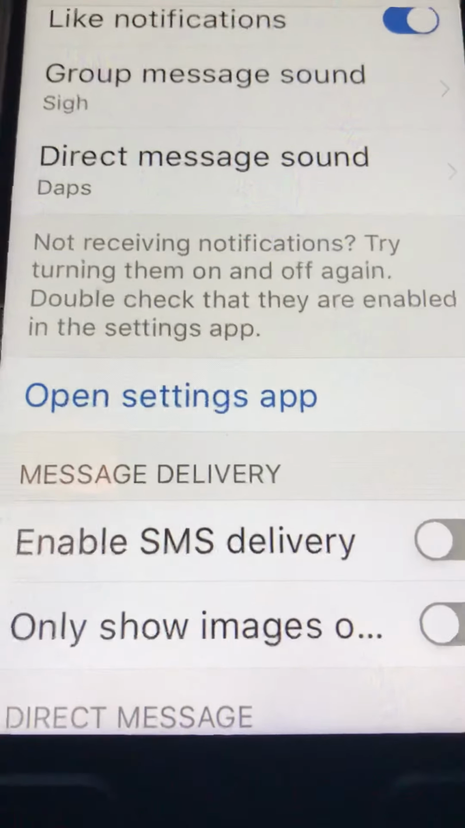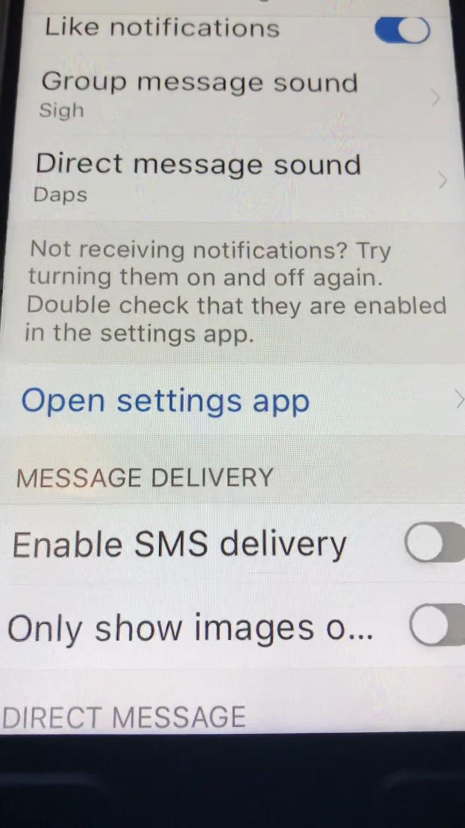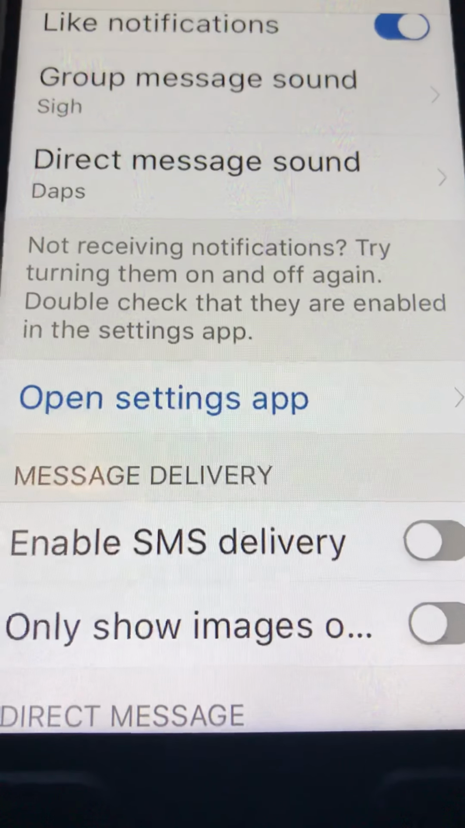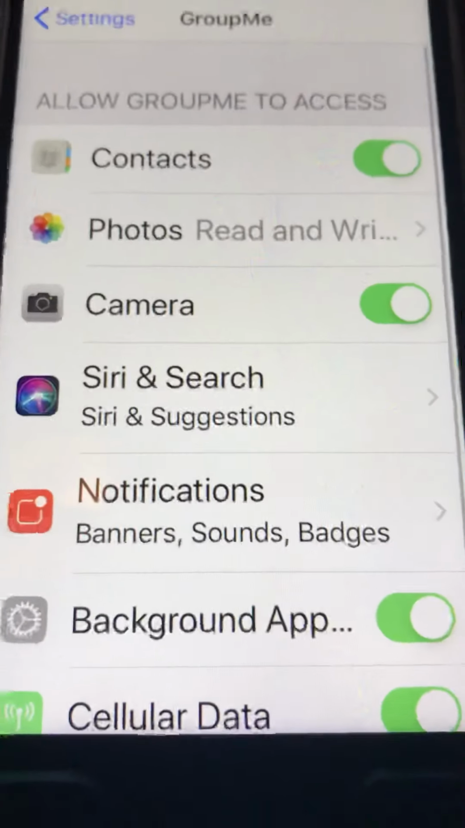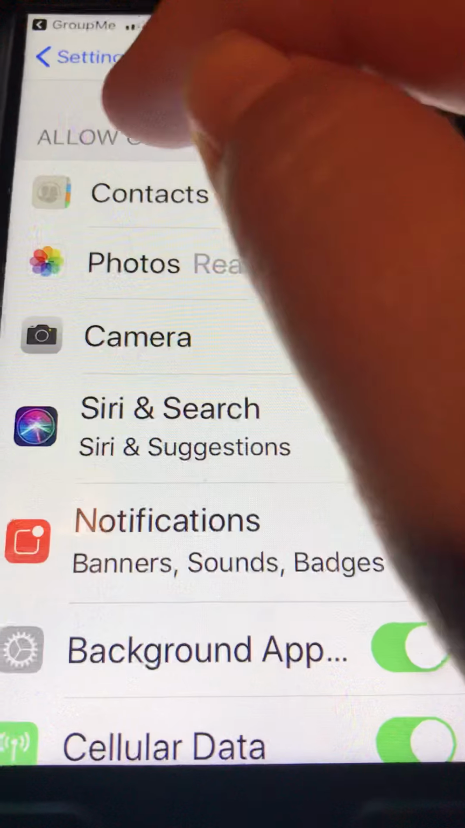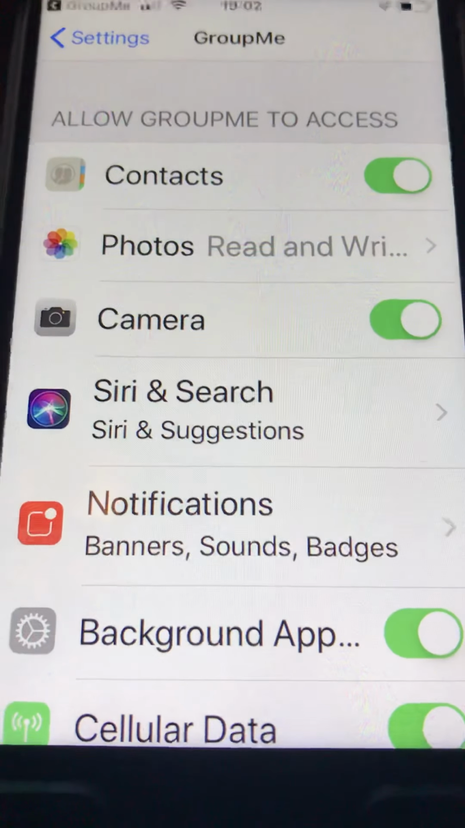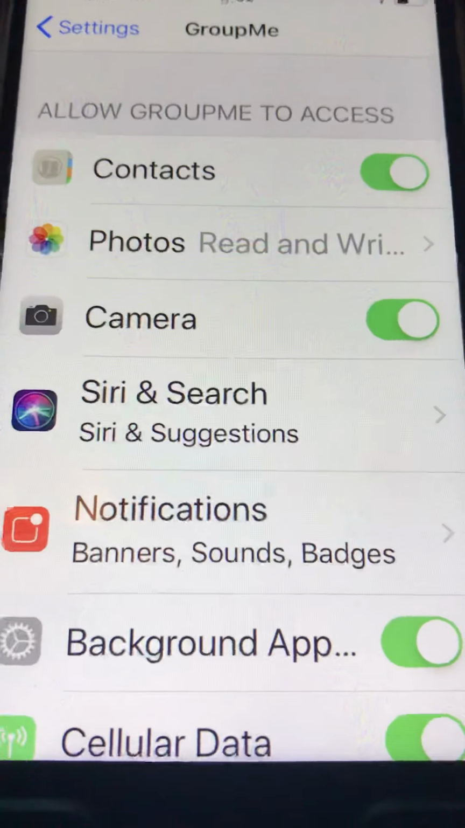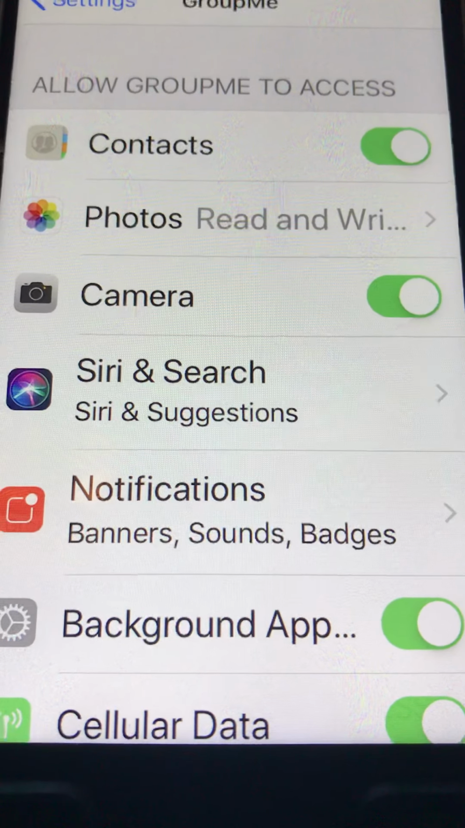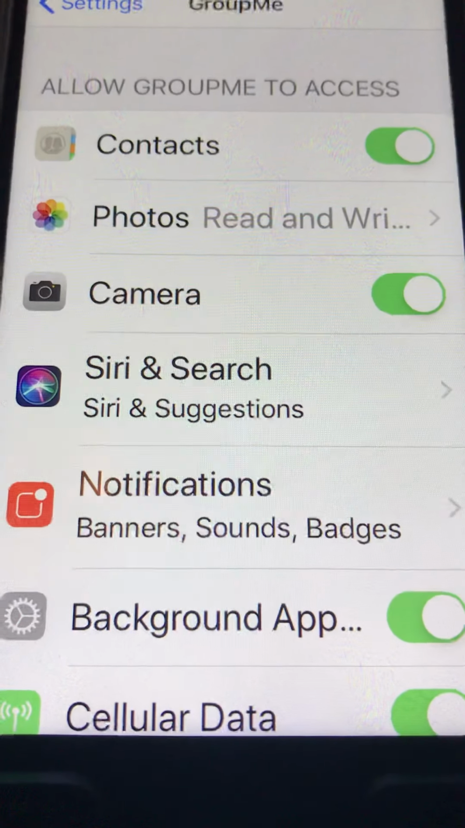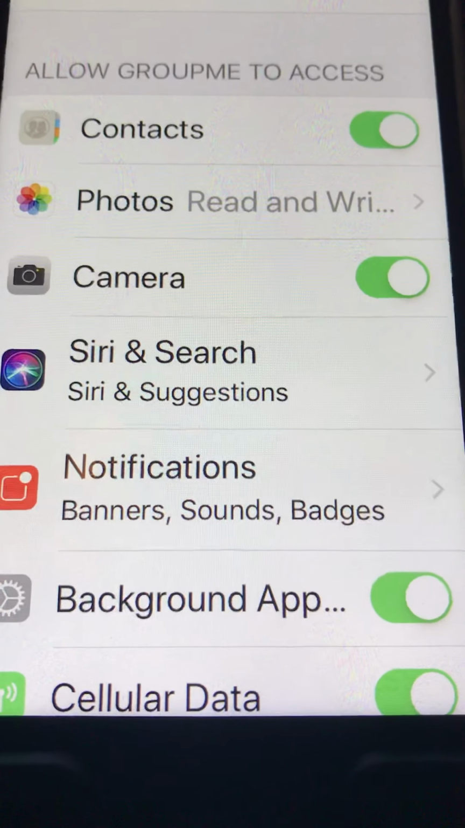Then, and this is on an iPhone, by the way, it says not receiving notifications. You can turn them on and off again, but make sure that they are enabled in the settings app. So we will open the settings app, and notice that it goes directly to the GroupMe information. You can enable camera control. That will allow you to take photos and upload them directly onto the GroupMe app. Say you want to take some pictures of people playing at Oak Park or at the Y or wherever and share them with the group, you can do so.